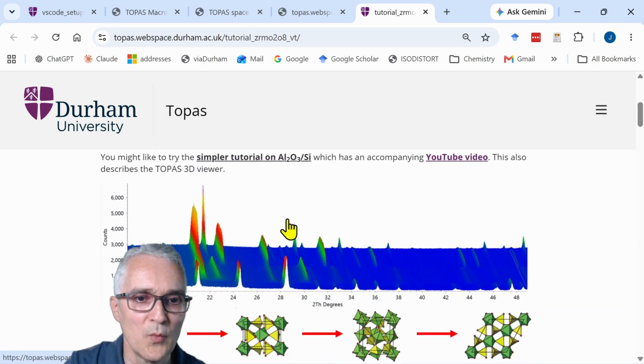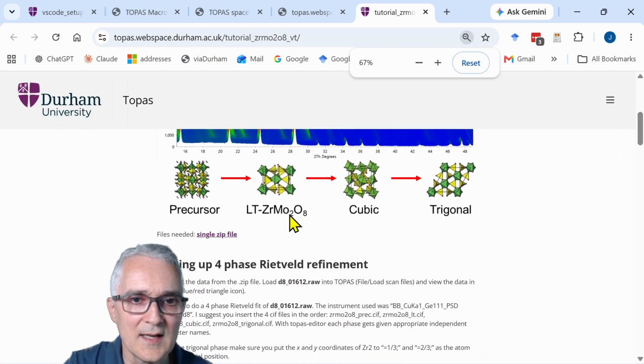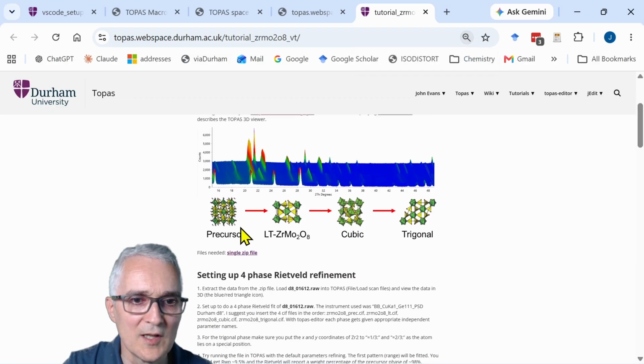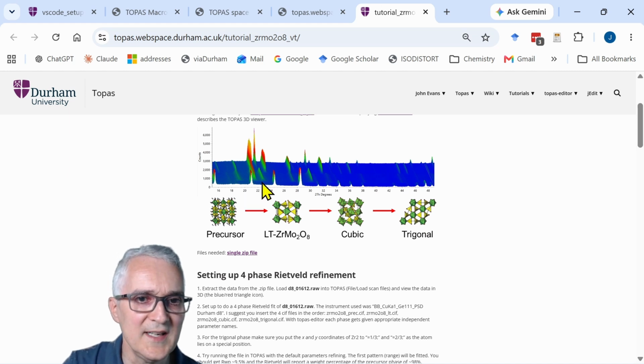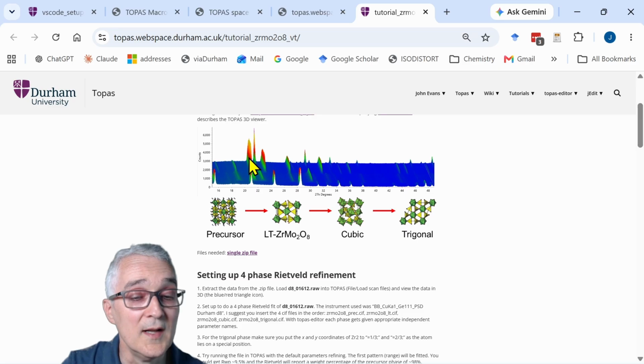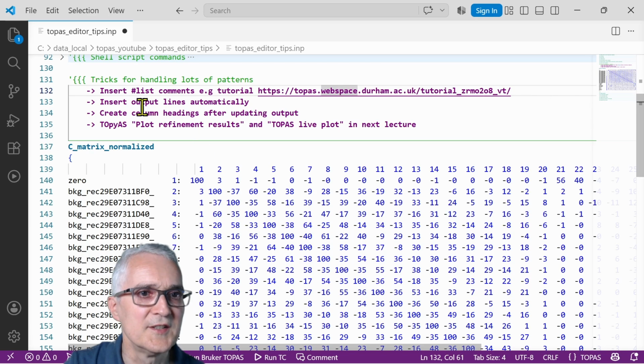So it's an experiment where we were taking a particular material, a precursor phase, and we were heating it in the diffractometer, and as we heated it, it transformed to what's called the LT polymorph, and then a cubic polymorph, and the trigonal polymorph. And the game we wanted to play was to analyze each of these data sets one by one, save the results of each refinement, and try and work out what's the best temperature for making cubic zirconium molybdate.